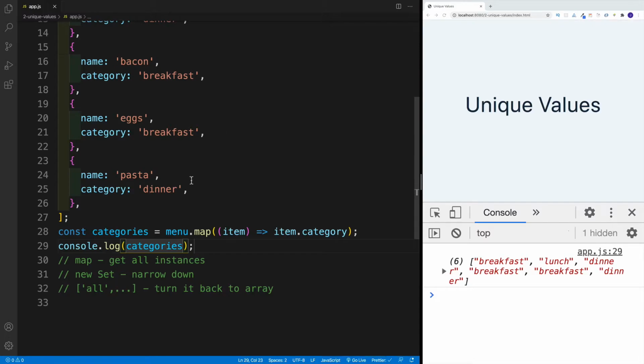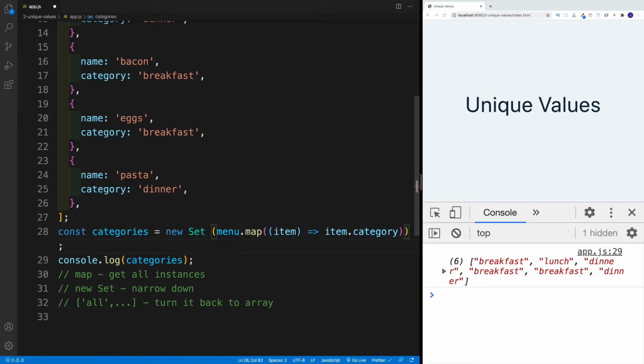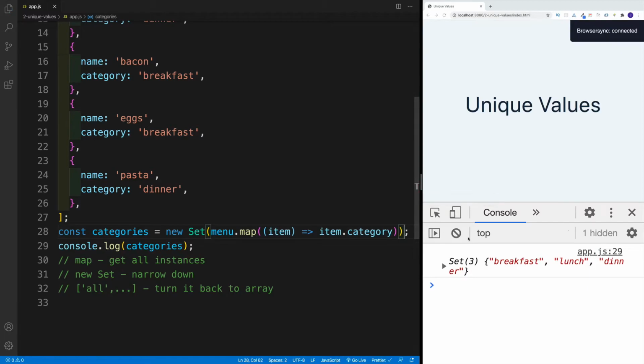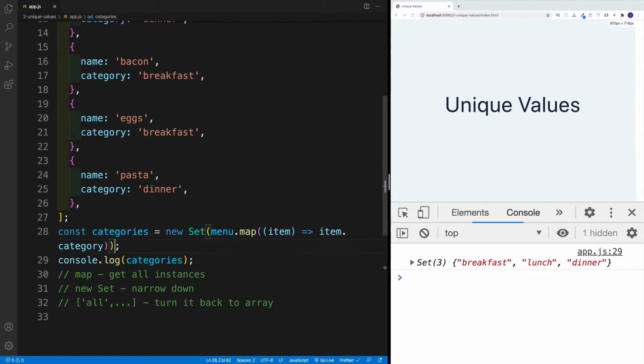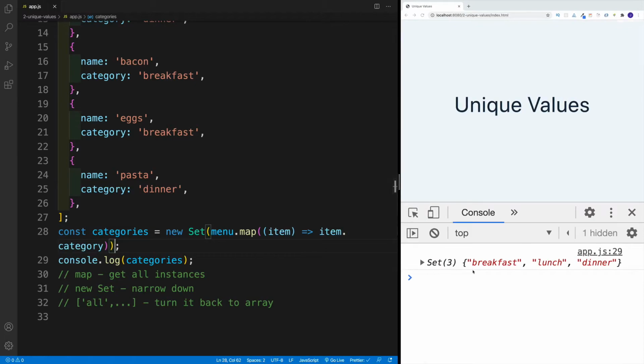Well, we can use set. So ES6 introduced a data structure by the name of set. And what happens with set? It only returns unique values. So what I could do here is say new Set, and then just pass in my array that I'm returning from the map. And now if I take a look at the categories, you'll notice that I'm only getting the unique values here in my object.